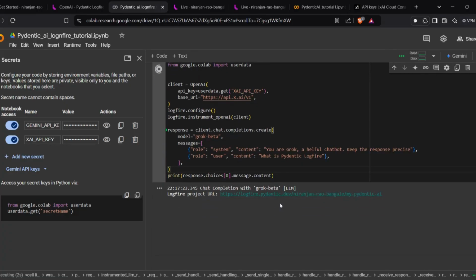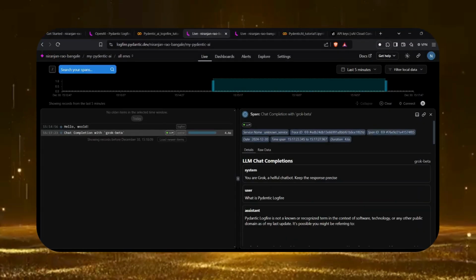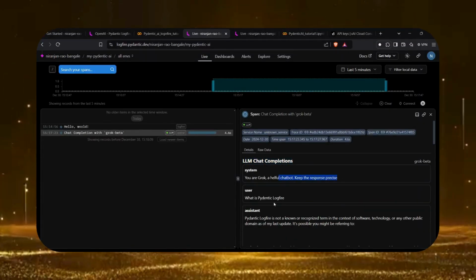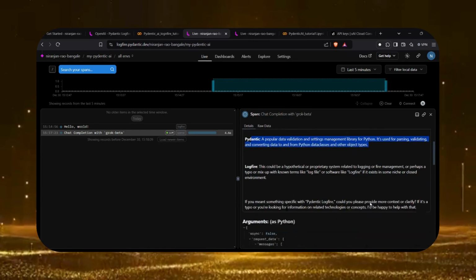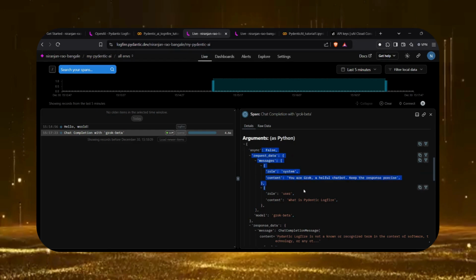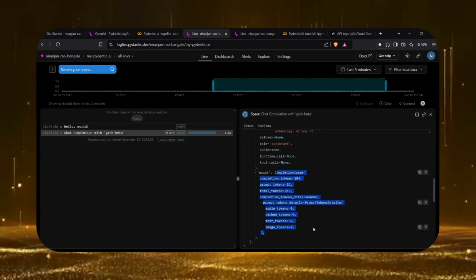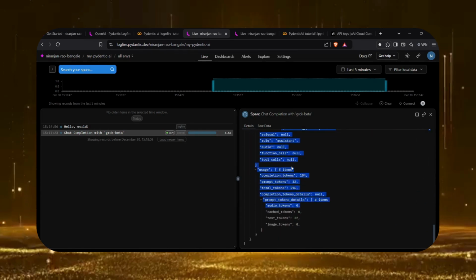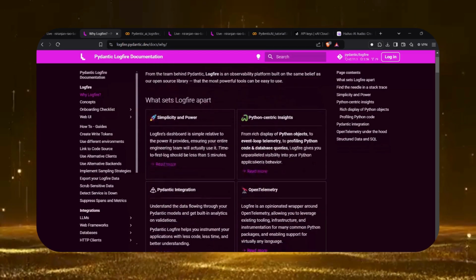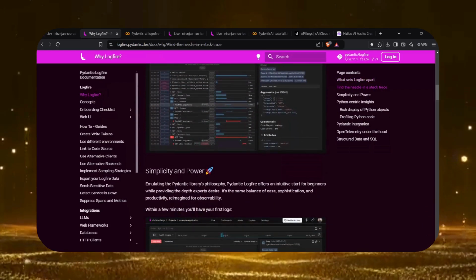Pydantic Logfire is your ultimate companion for tracking, debugging, and understanding your AI agents in real time. Whether you're using Pydantic AI or any other Pydantic-based framework, Logfire seamlessly integrates to provide structured observability. No more digging through endless logs or guessing what went wrong. So, what makes Logfire stand out? Let me show you its most exciting features.